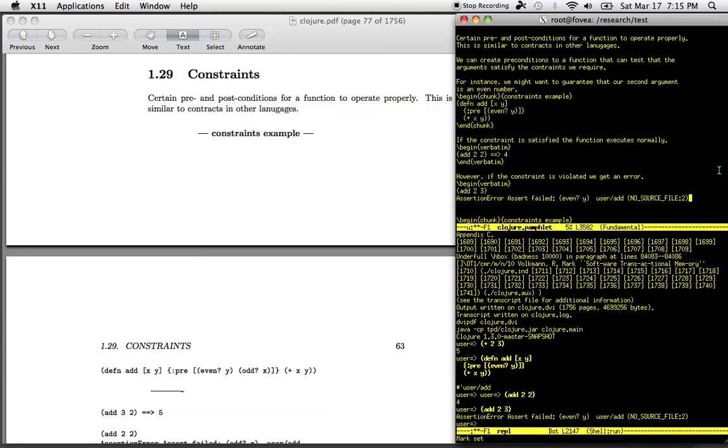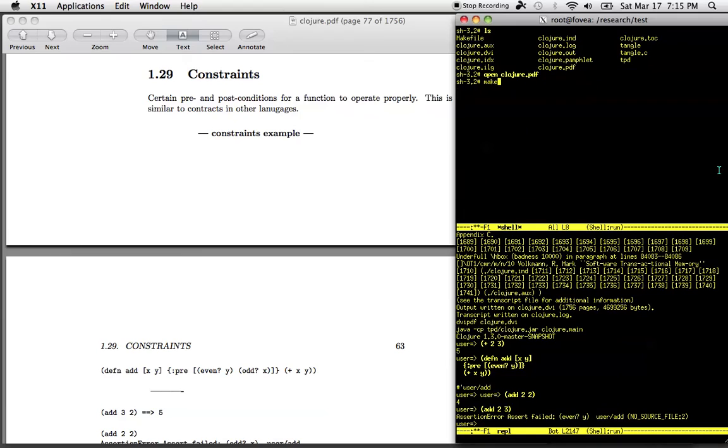So as you can see, we got an assertion error. We don't need this noise out here. And we'll end that as a verbatim. So we've actually modified the code. We've modified the whole document. And if we want, we can go back to our shell and type make.